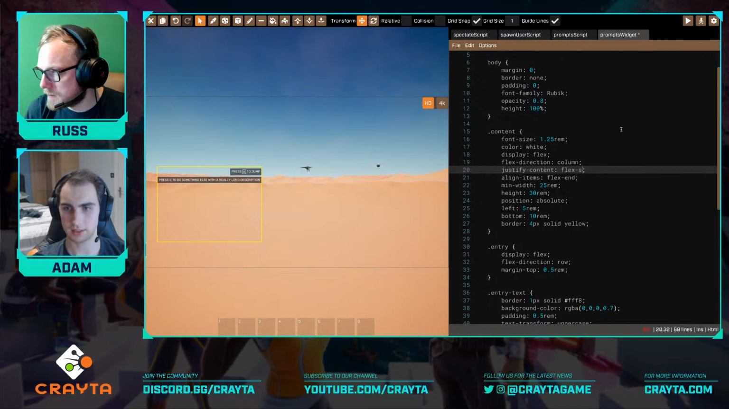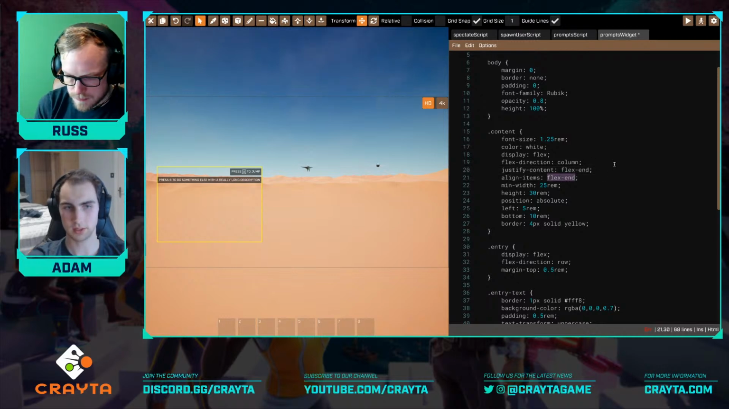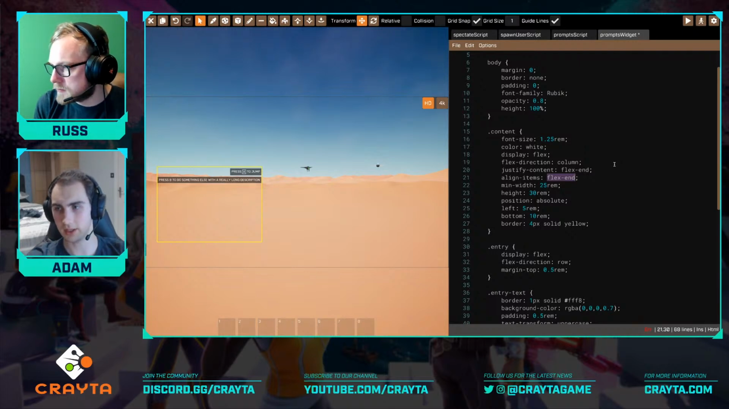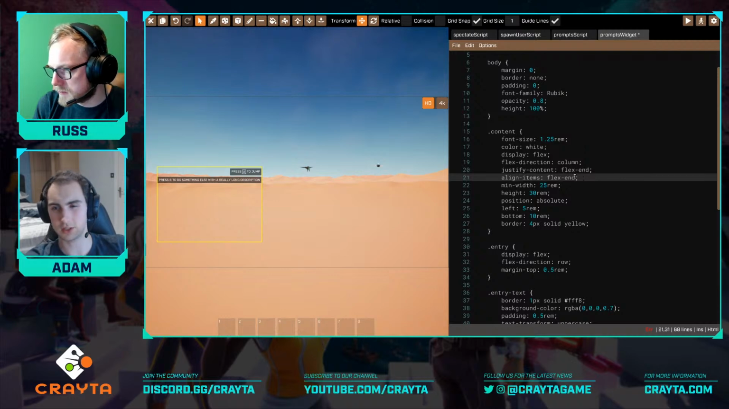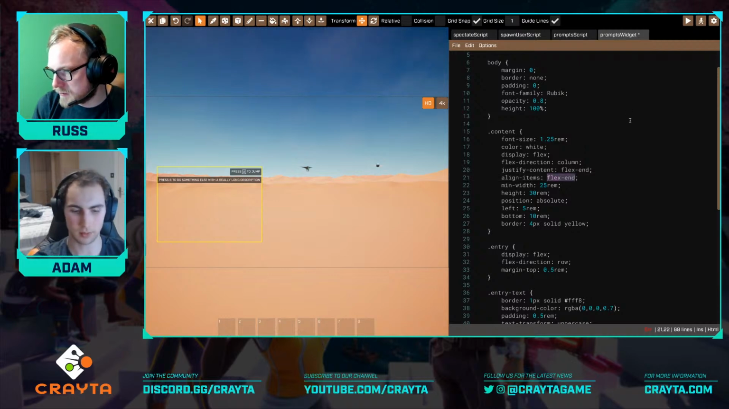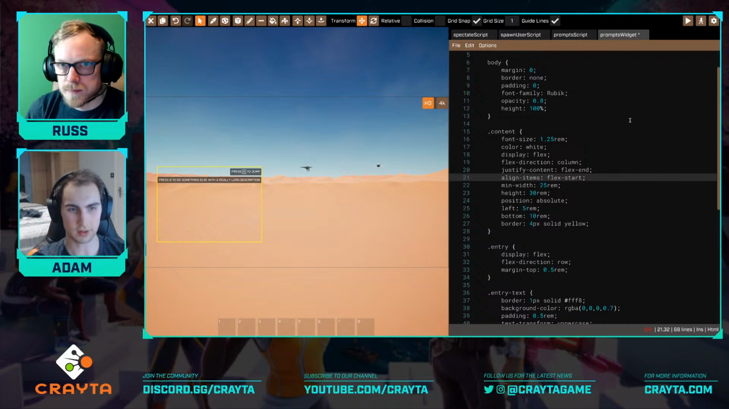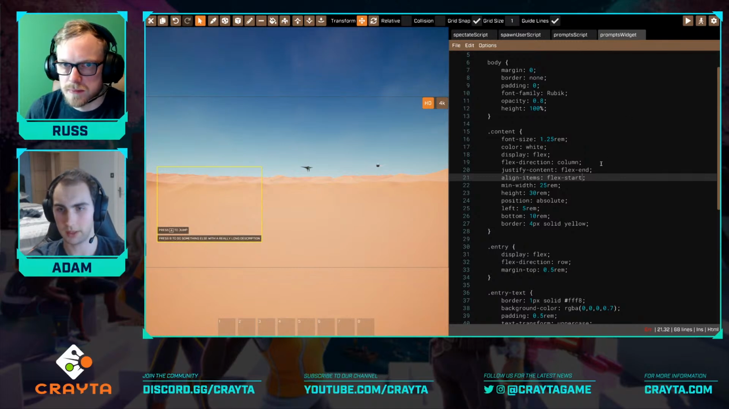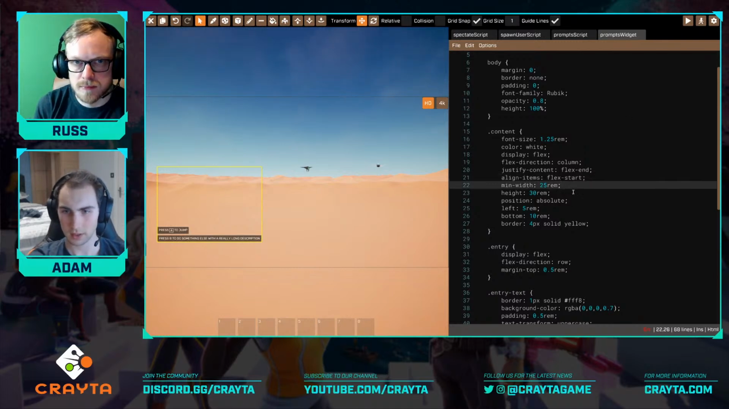But it makes sense that this is near the bottom of the screen. We'll go back to flex end, and align items decides which side they go on. So if it's a column, it's going to move them left or right. If you've made it a row, if your flex direction is row, then this is going to move them to the top or bottom. I'm going to actually change that to flex start so that we get those prompts on the bottom left. There's a few other things you can change there, but that's probably good enough for now.